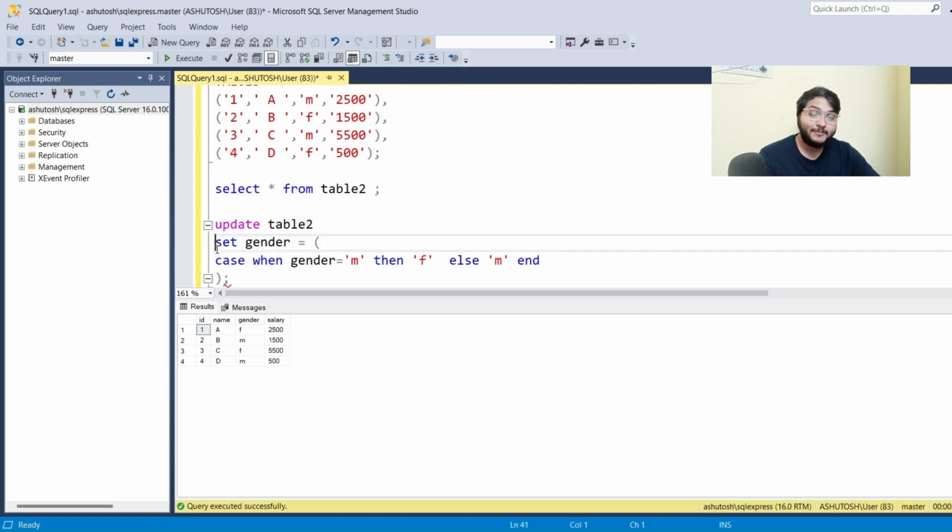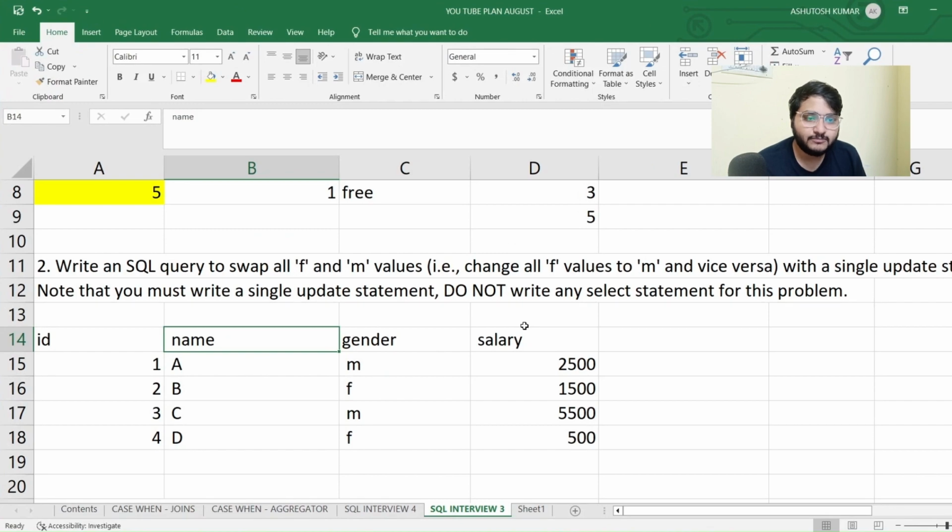Now the statement looks quite small, but this was pretty interesting information, because you can use the case when statement with the update statement as well. This is pretty new information and a very heavy use case, because you can use this in a lot of more advanced level problems. Let's move to the third problem.